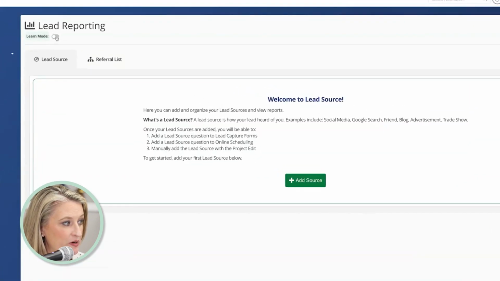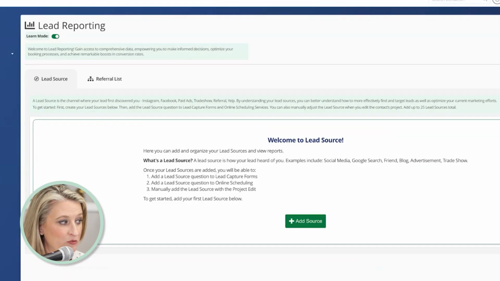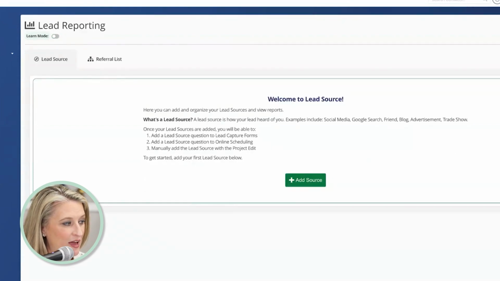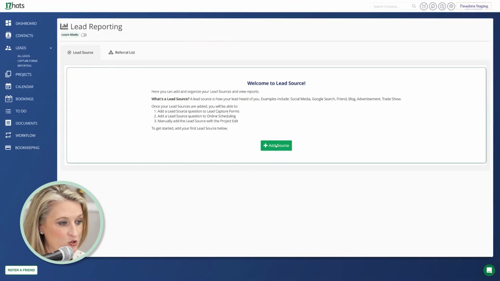Up at the top, you're going to see this learn mode. So if you want to click on your learn mode so that you can read and understand what's happening, go for it. But since you're here, I'm going to go ahead and turn that off and we are going to just jump directly into adding a source.